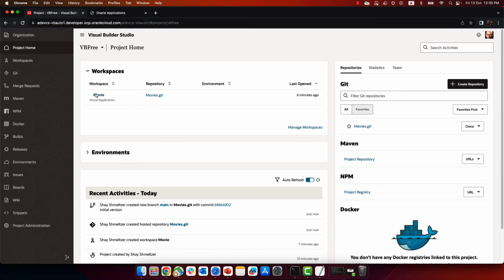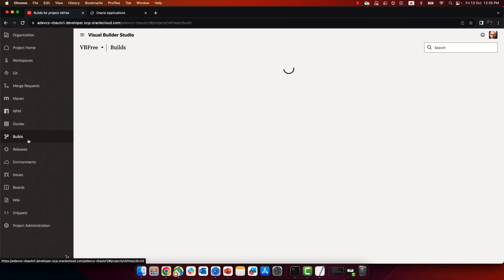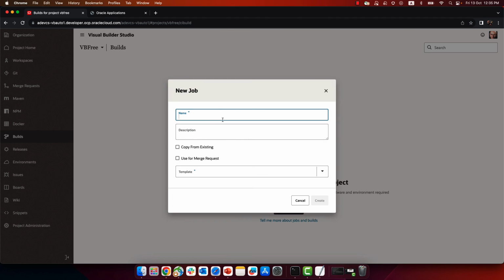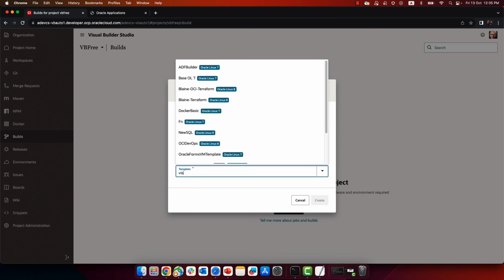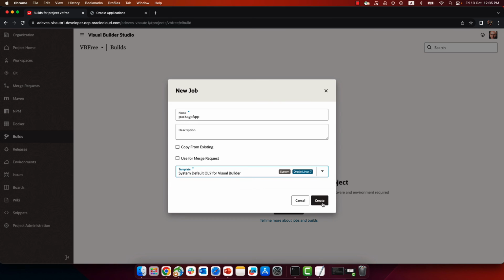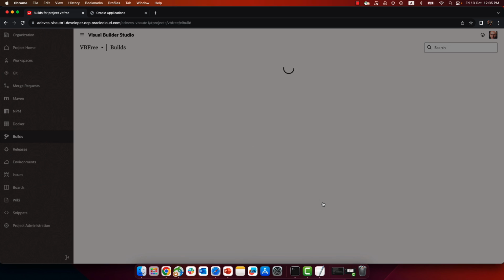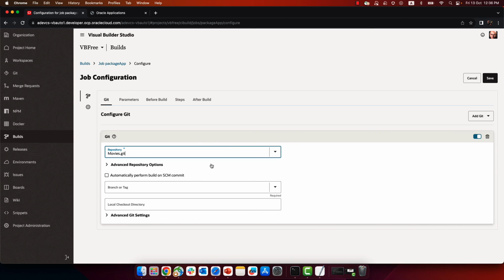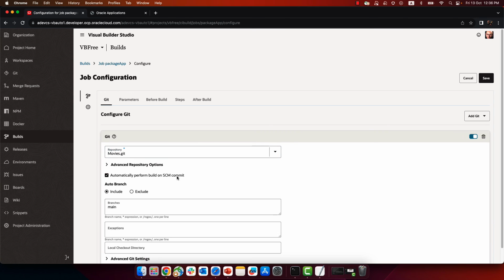But what we're going to do right now is create a build process here to take and package our application. We'll create a build job, we'll call it package app, and we're going to use the Visual Builder template for our build executor. In the job configuration, we'll map to our Git repository. We can also invoke this every time that someone modifies our code in the main branch.